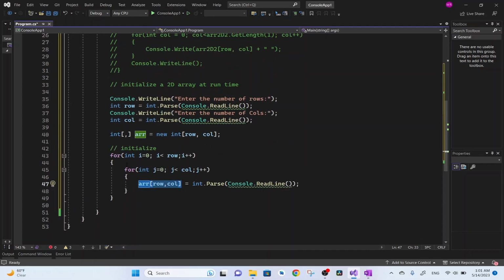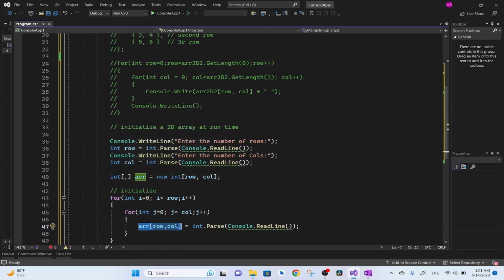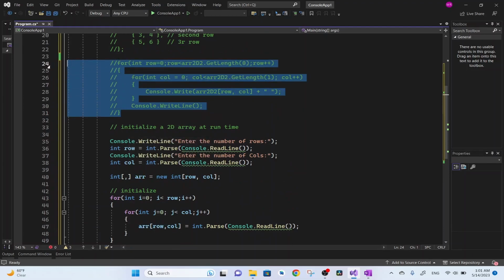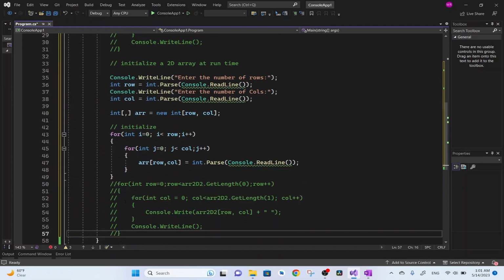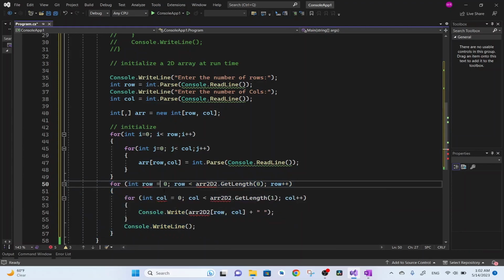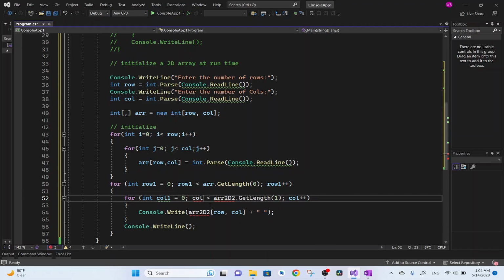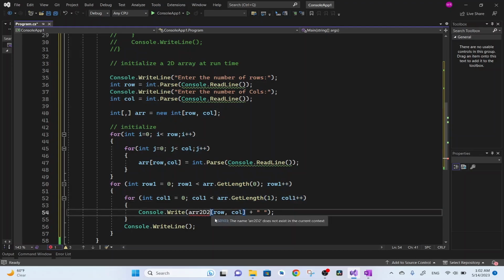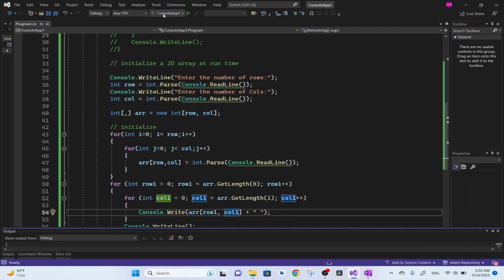So to print this 2D array, I'm going to copy these lines of code and rename them instead of typing all again. So let me uncomment these lines of code: for int row1 equal to 0, row1 less than array.GetLength(0), row1 plus plus, column1, let's call it column1, and array.GetLength(1), column1 plus plus, and we want to print row1, column1. So let's run our program.